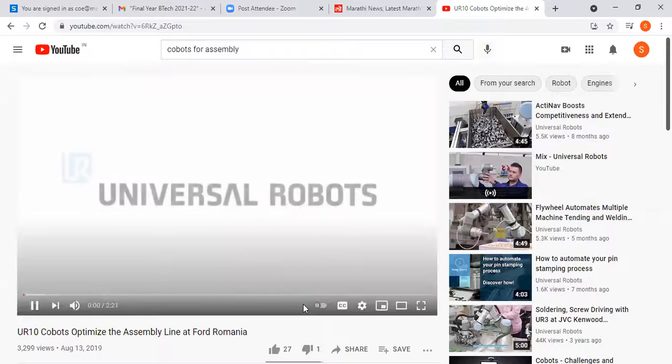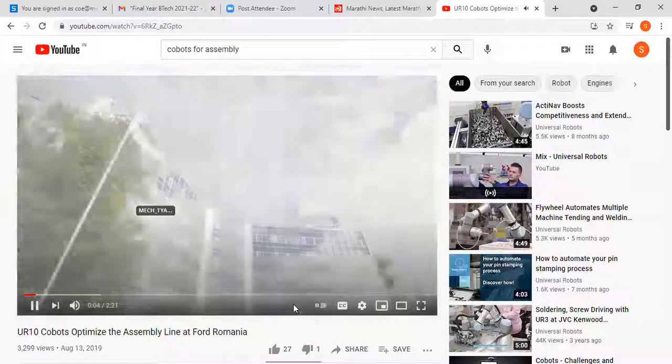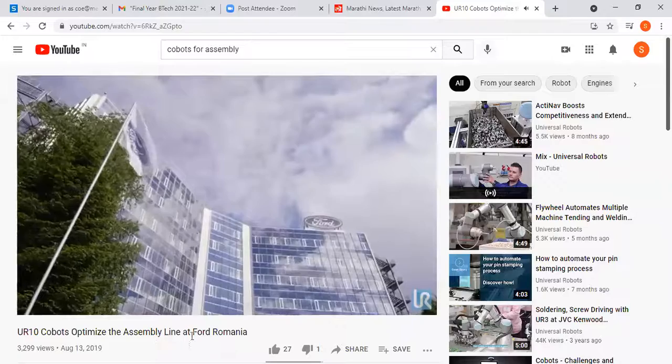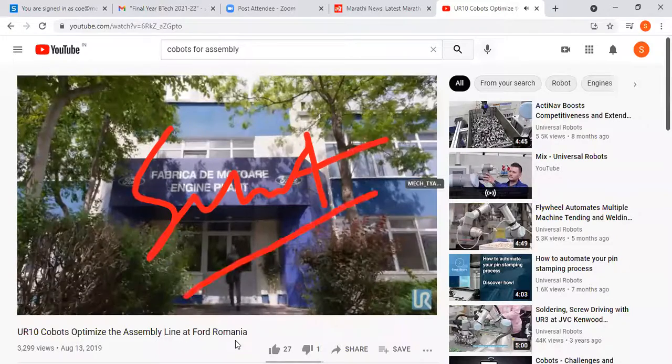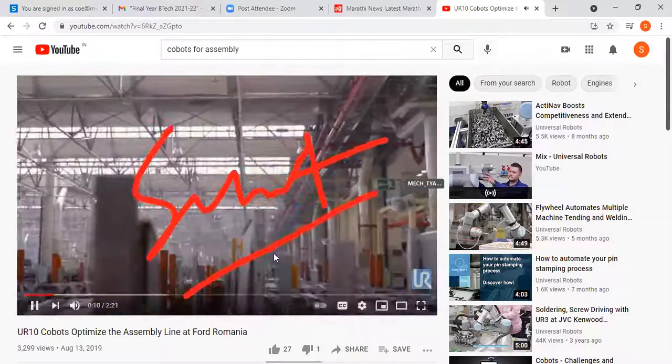See that this assembly line we will see. A 2-minute video, then we'll stop. How cobots optimize the assembly line at Ford, Romania. This is the Ford company.